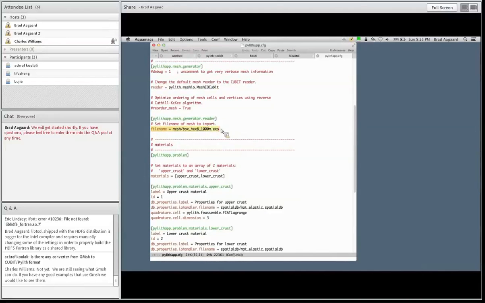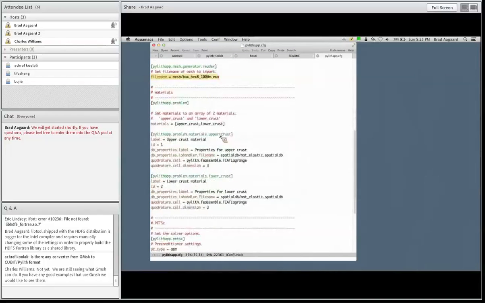We give the name of the file, so mesh/box3d_hex8_1000m.exo. That was what we wrote out from Cubit. We have our materials, so everything comes under the problem. We have an array of materials, so we say our materials for this problem we're going to call upper crust, lower crust, so you can call them anything you want. And then so here within our upper crust material, we have a label that's used for error messages. This ID corresponds to the block number within Cubit.